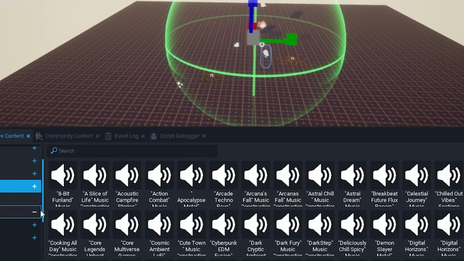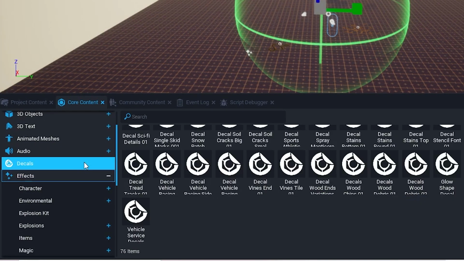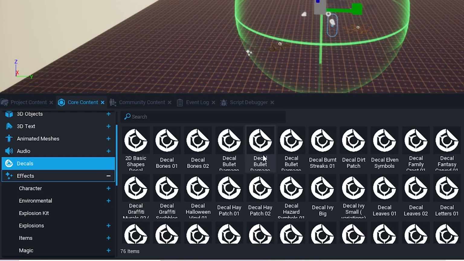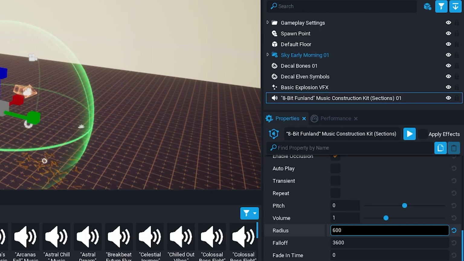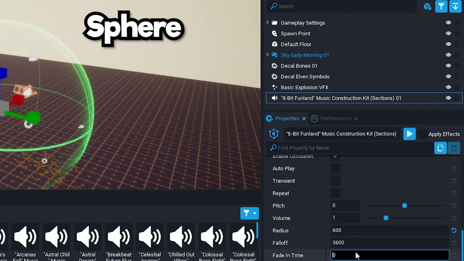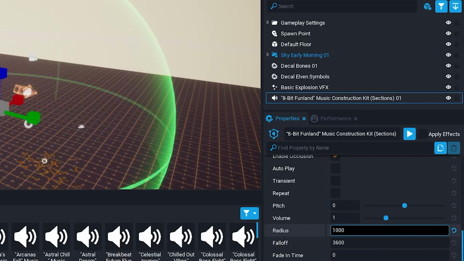Core not only has blocks, but also particles, sounds, and decals. They all work in the same sense of dragging them into the scene and then playing with its properties. For sound effects, make sure to scale them to the size you want them to cover. Essentially, most sounds will play as long as you're in this box, but always refer to its properties as they tend to kind of explain how things work.